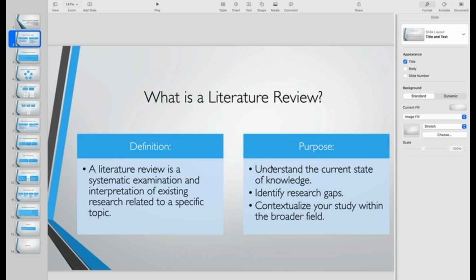Why we have selected this topic? Why we have selected blockchain? The purpose of selecting this topic is understanding the current state of the knowledge, identifying the research gap, and contextualizing your studies within the broader field.